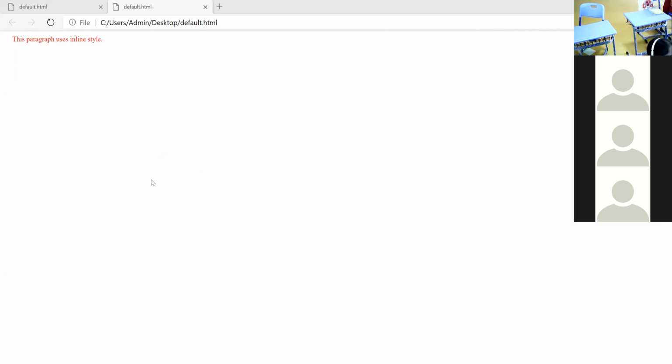The output: this paragraph uses inline style. Which color did I mention? Red color, paragraph styling, right? So it gave red color and a margin toward the left. It has left some space here, 20 pixels on the left. So I'll go to Notepad and I will remove that margin.